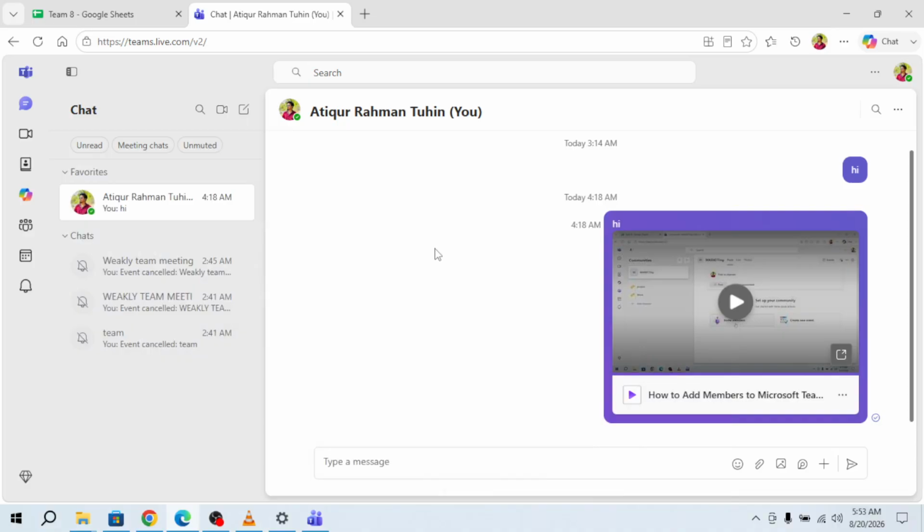Download the official app, run the installer, open Teams, and sign in with your Microsoft account. So once you're set up, you can start chatting, joining meetings, and collaborating right away.